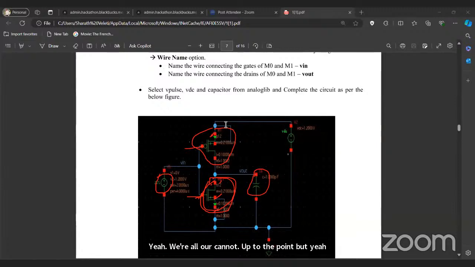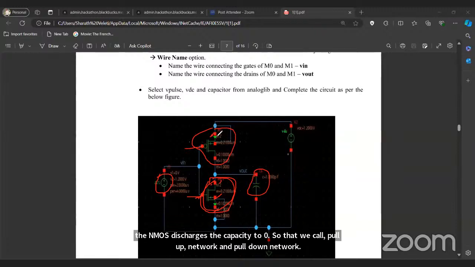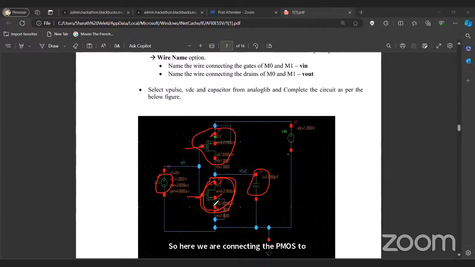Did you understand why we call it the pull up network and pull down network of PMOS and NMOS? Basically, PMOS charges the capacitor to VDD, and the NMOS discharges the capacitor to zero. So that we call pull up network and pull down network. Here we are connecting the PMOS to VDD and this NMOS to ground. Here we are connecting VDC, so we are giving 1.2 volts. This capacitor has 1 Farad.